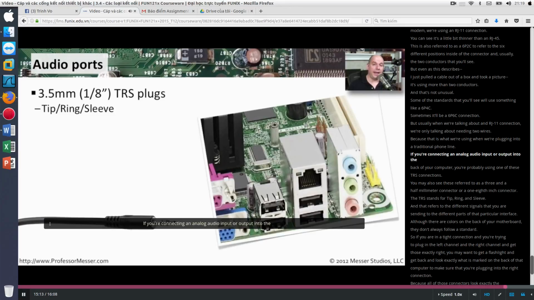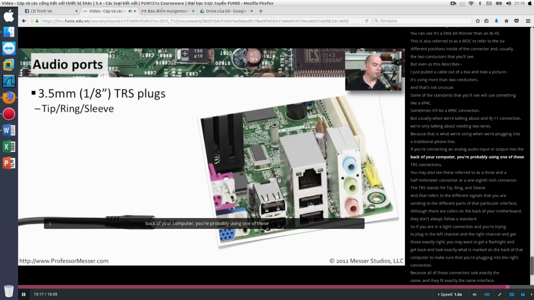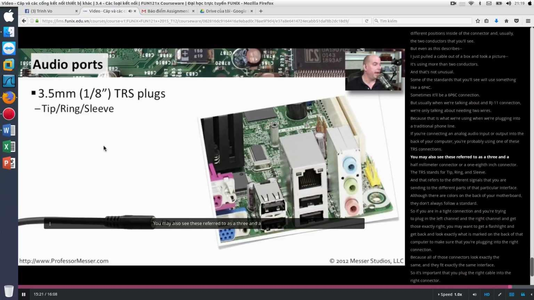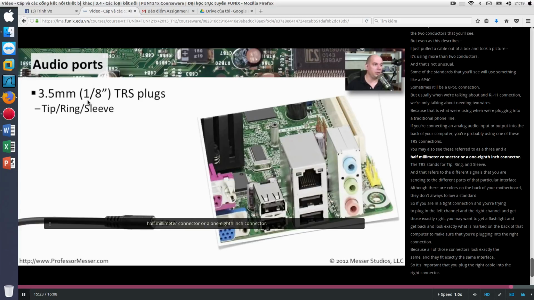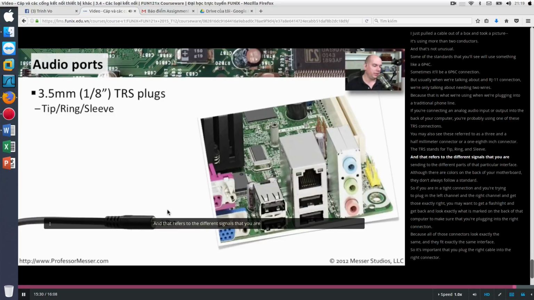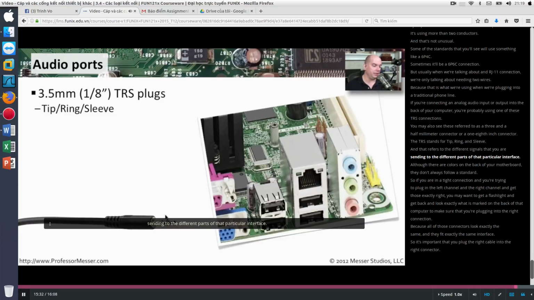If you're connecting an analog audio input or output into the back of your computer, you're probably using one of these TRS connections. You may also see these referred to as a 3.5 millimeter connector or a 1/8 inch connector. The TRS stands for tip, ring, and sleeve, and that refers to the different signals that you are sending to the different parts of that particular interface.